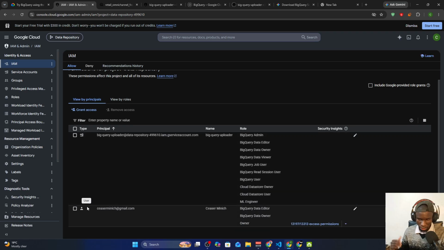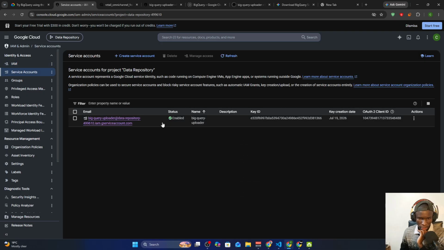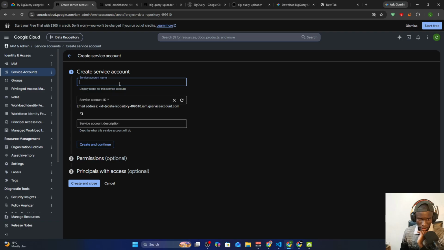Once you click on that, initially you'll find your email address like this. But we have to set up a service account, if I'm not wrong. So you'll have to set a service account. I'll go to the service account, and under it I'll have to create a service account. Then I'll give a service name. Let me just use any name, so let's say retail.